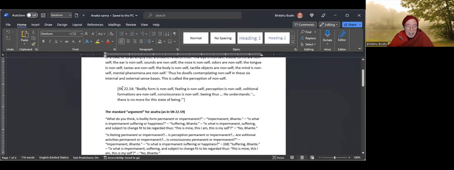But there are many other suttas that occur in the Samyutta Nikaya, particularly in chapter 22, which expound the teaching or the practice of non-self by way of the five aggregates. So here we have bodily form, feeling, perception, the volitional activities, and consciousness are non-self. And so we'll be doing it today. We'll be doing it in both ways.